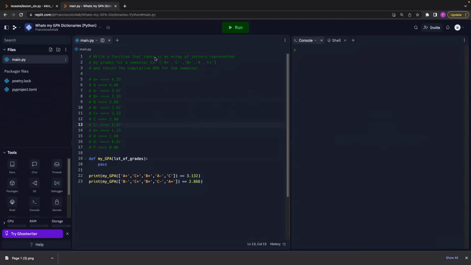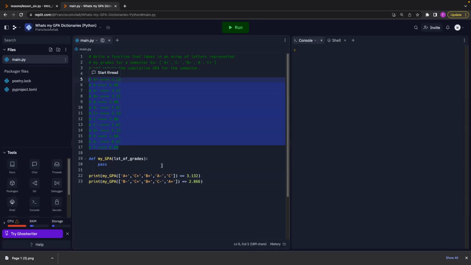So we got: write a function that takes in an array of letters represented by grades for each semester, so A plus, C minus, etc., and return the cumulative GPA for the semester. So we see that the A plus is equal to a 4.3, depending on each individual grade. Okay, this seems fairly simple. What does this look like to you guys? Does this remind you of any type of data structure? Dictionary. Yeah, it's a dictionary, right? So let's try turning that into a dictionary inside of our function.